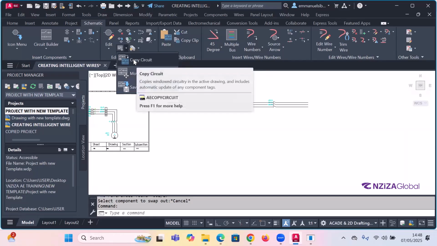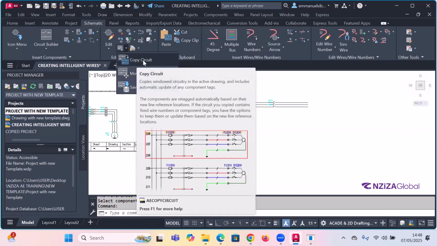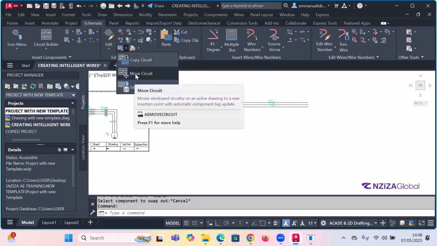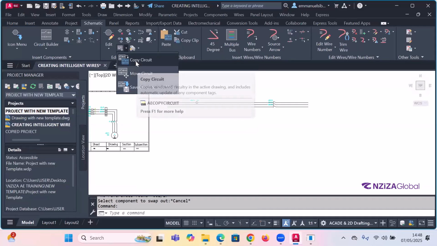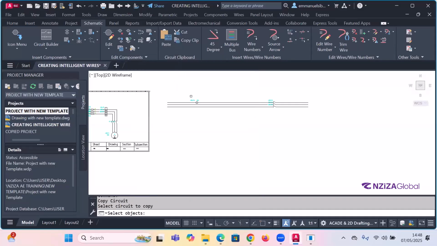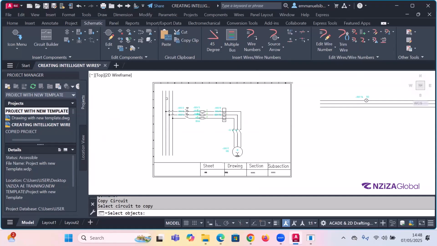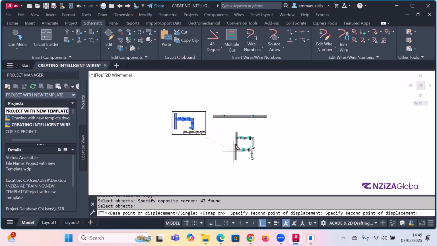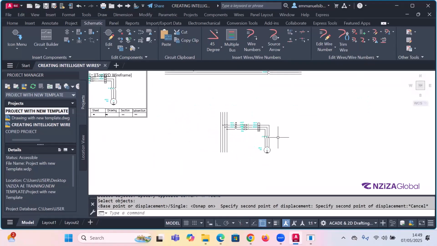Here it is, copy circuit and move circuit. Okay. Let me start with copy. Let's say I select the whole circuit, then enter, then specify where I want to go. Then this is a copy of the socket.